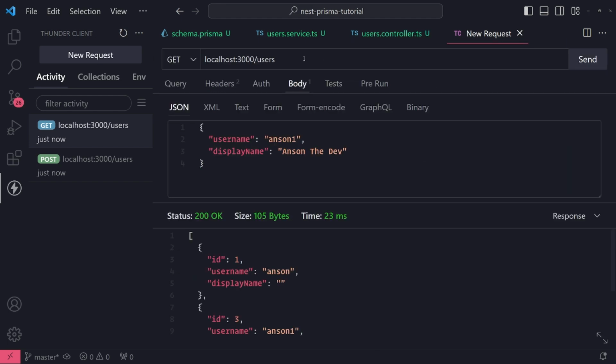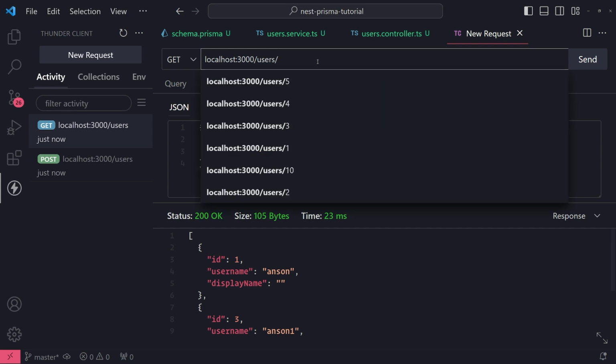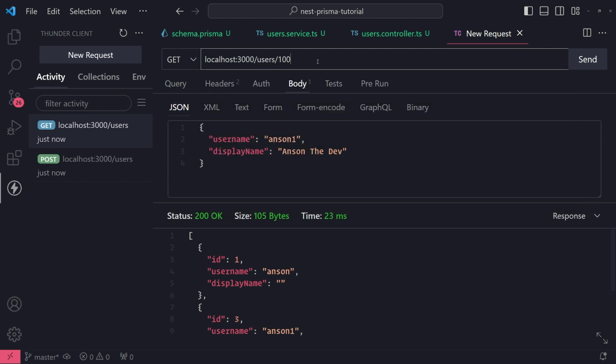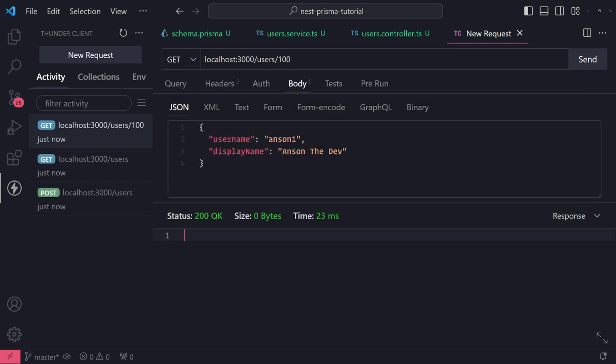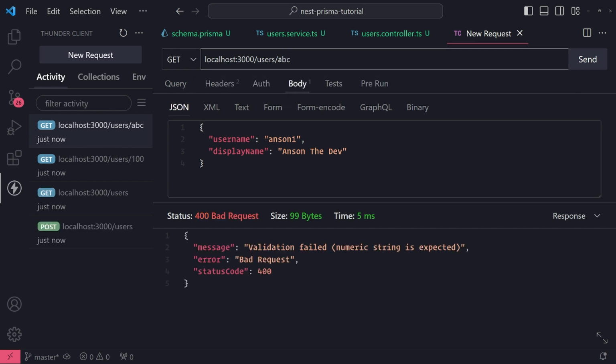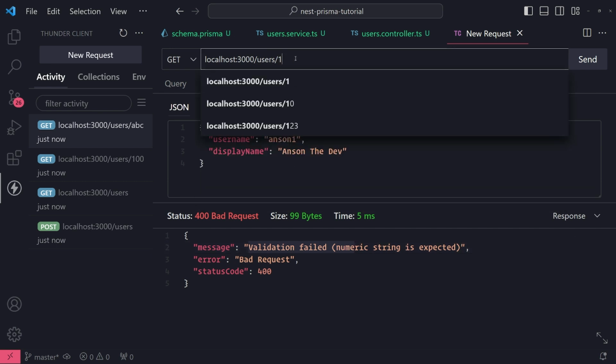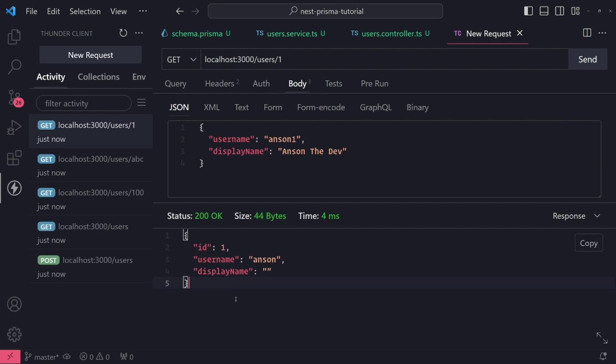And now watch this. If I go ahead and try to pass in an ID for a user that I know does not exist, it's still going to return a status of 200. We'll fix that in just a little bit. But notice how if I pass in a string like ABC, it's going to give me a 400 status code. It's going to say a validation failed, numeric string is expected. Okay, so that's good. But if I pass in, let's say, an ID of 1, it's going to give me back this user right over here.